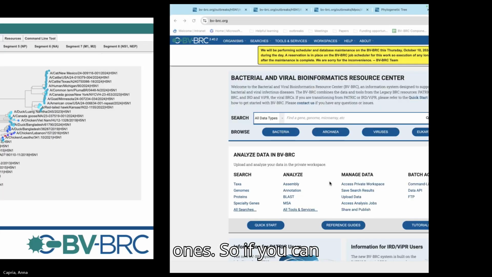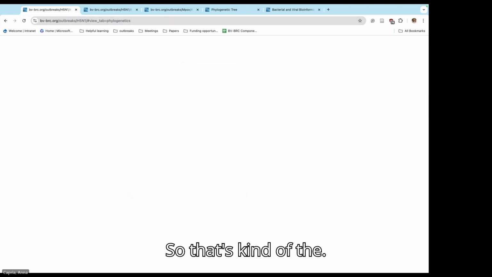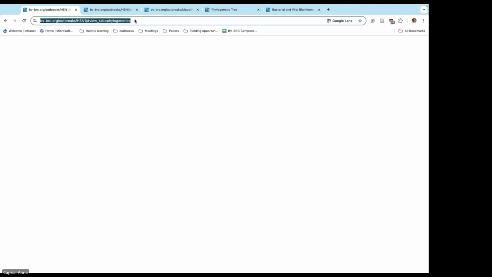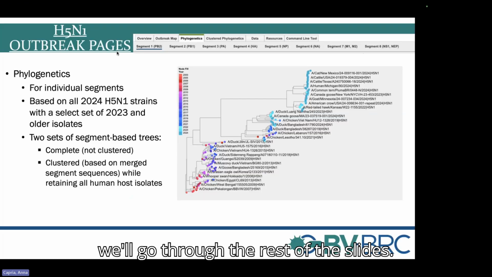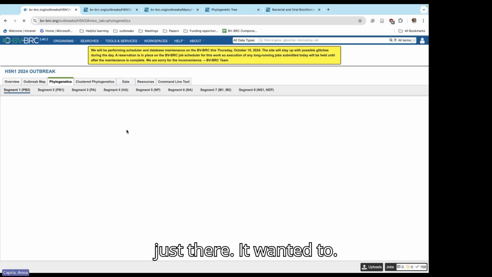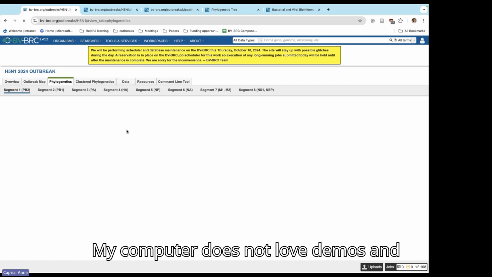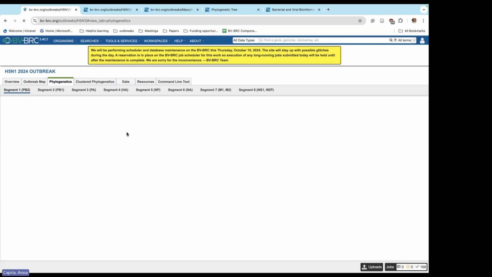So if you can switch. So that's kind of the live demo. We can also, we'll let that load and we'll go through the rest of the slides. Oh, okay. So, it was just there. My computer does not love demos and presenting at once, so sorry for that.